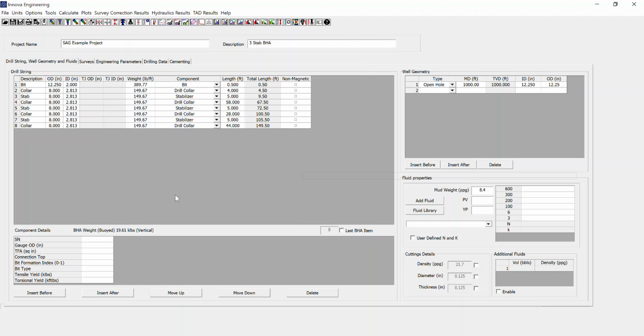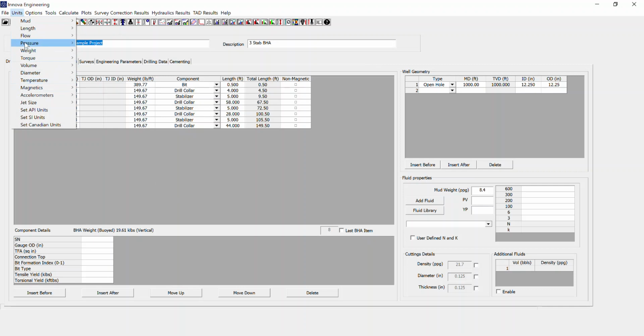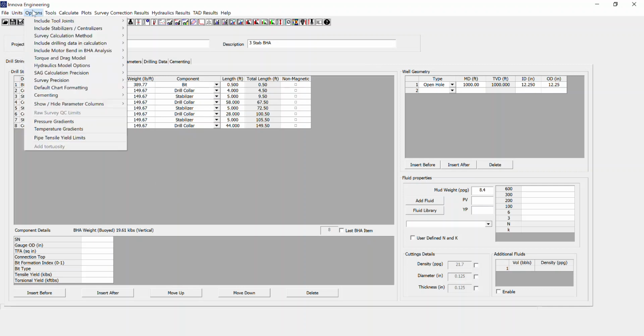The first thing we need to look at in our ING file is the units. Make sure we've got the units set up correctly, because they create the building blocks for the rest of the ING file. Next we've got options. We've got SAG calculation precision, which gives the number of decimal places, and also include motor bend in BHA analysis. It's up to company policy, but in this case I'm going to select no.